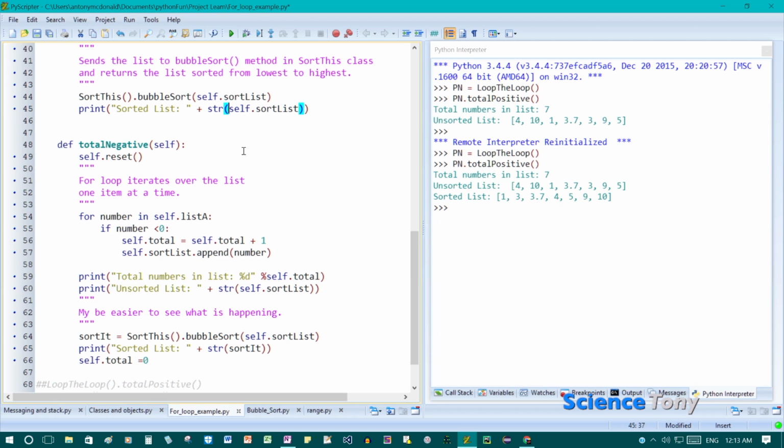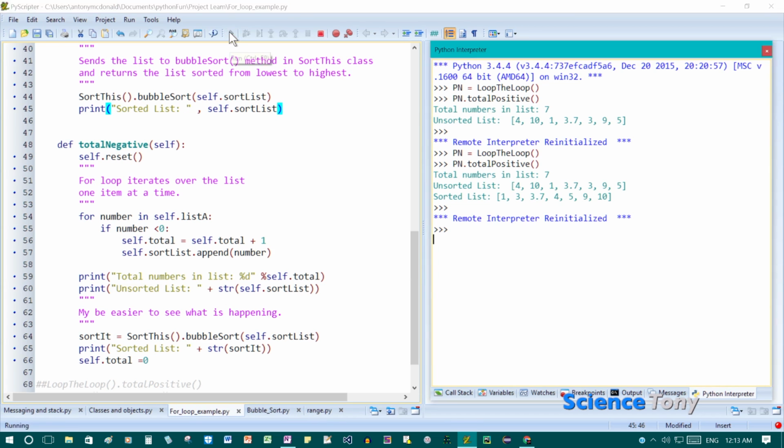So if I go and then do run, there, see, it does work. So that's two ways that you can do it. You can either use the comma or you can convert it to a string. If you convert it to a string, you have to use the plus sign.